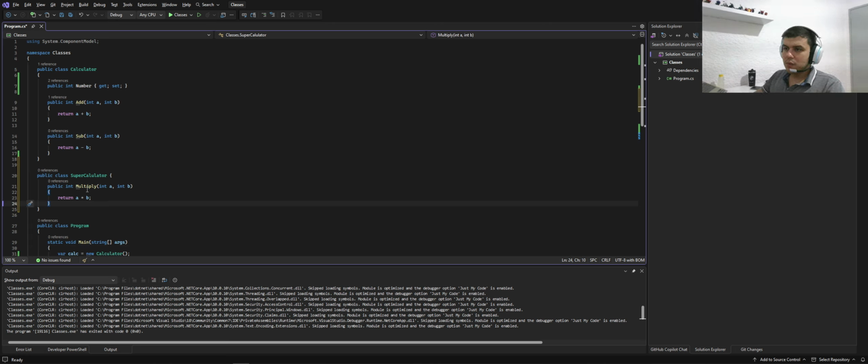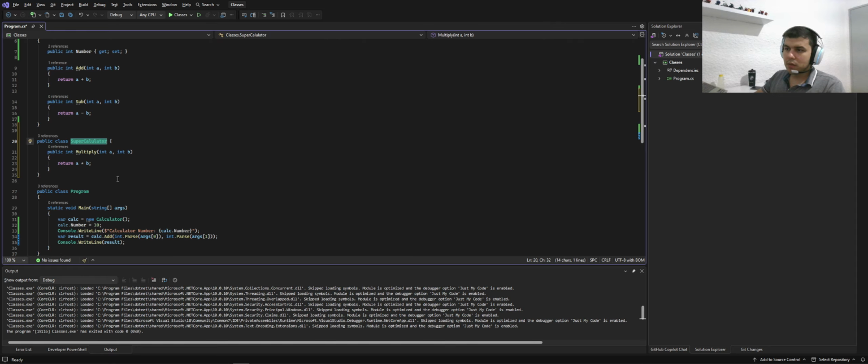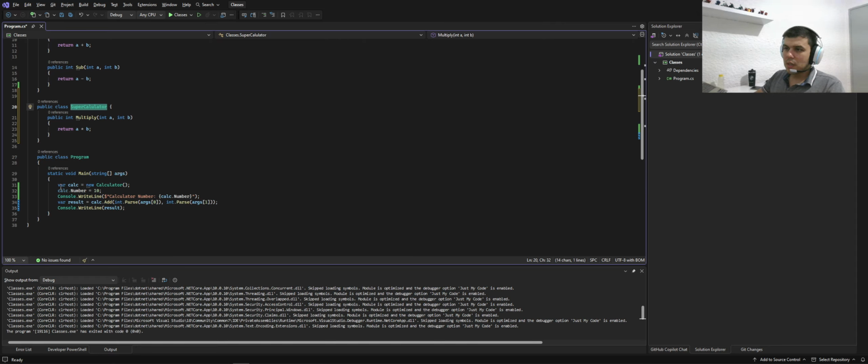This method will be available for me when I create an instance of supercalculator. So I did here, I was creating a calculator, a regular one, and now I am creating a super calculator.